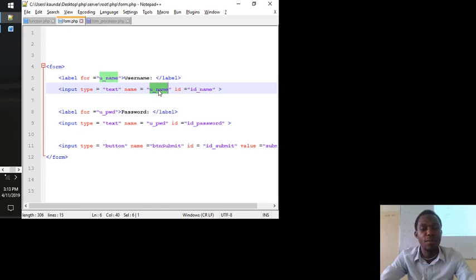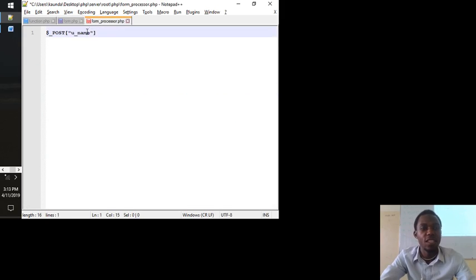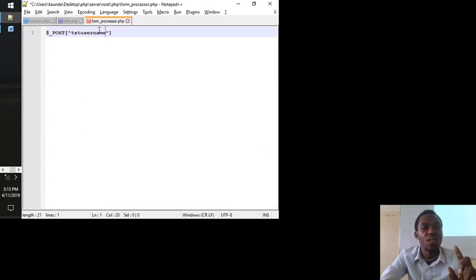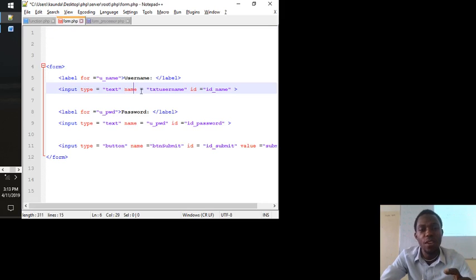If here I type something like username, then that means in this global variable here will be username, not the ID. Please, are you okay with that? The input control can have a type, it can have a name, it can have an ID, it can have a value. Let's take note. If you want to get it from the user, your global variable is picking the name, the name you gave to the control, not the ID.